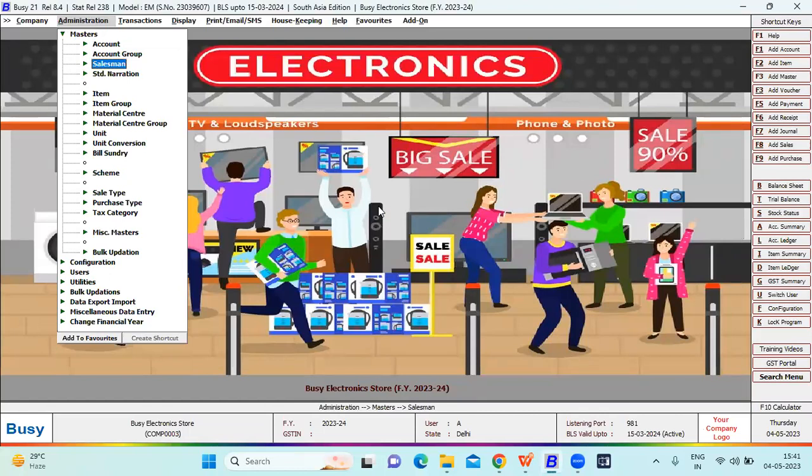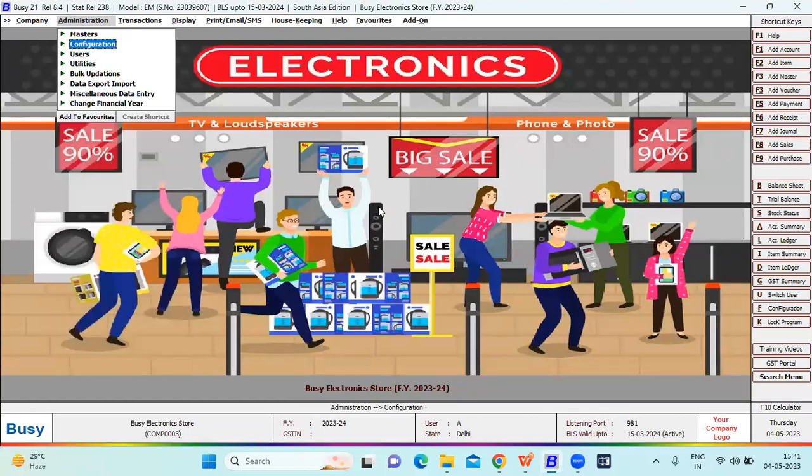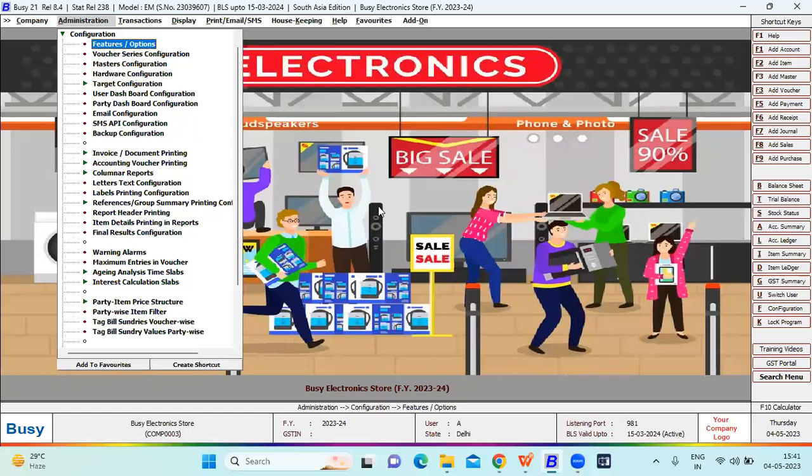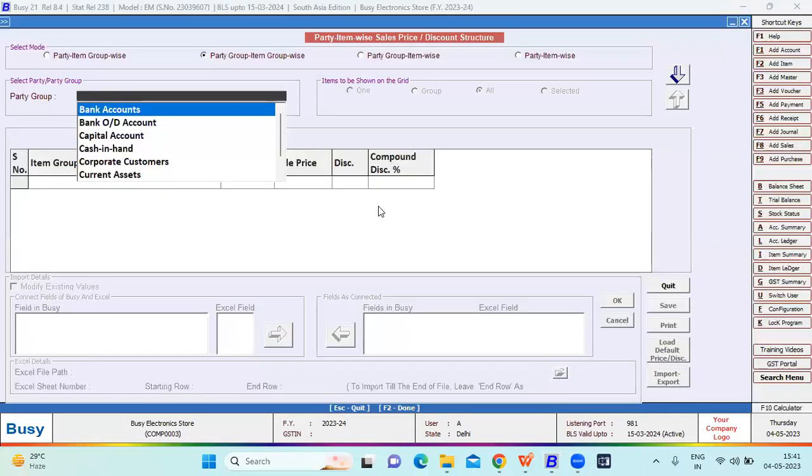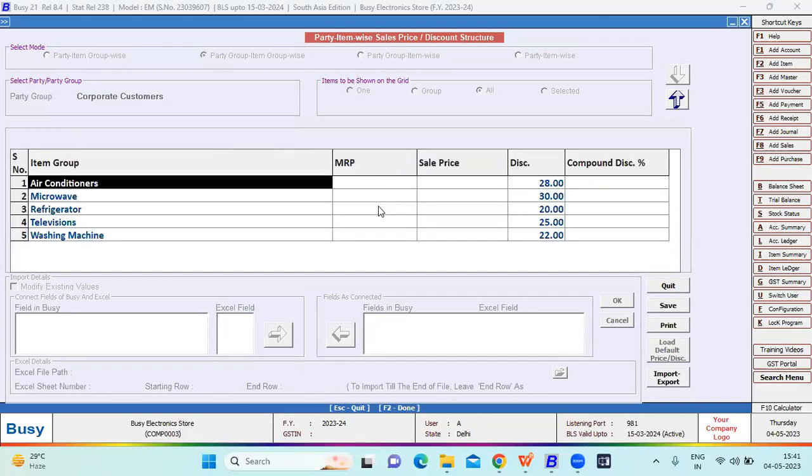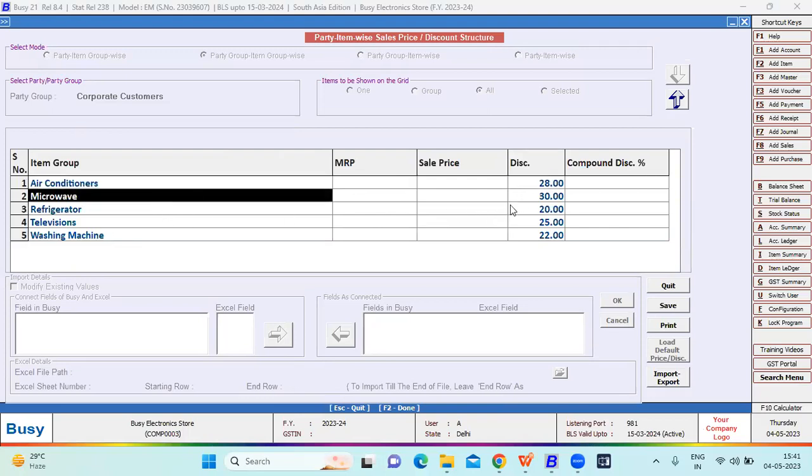After creating the salesman master, we have to set the item price wise discount structure. For that, we have to go to Administration, Configuration, Party Item Wise Price Structure, Sales. You have to select the corporate customers. This is the item group, air conditioners. The discount will be given as 28%. Microwave, the discount percentage will be given as 30%.